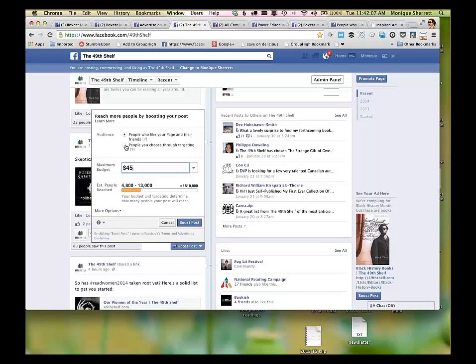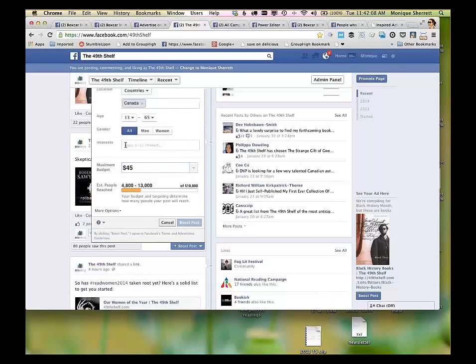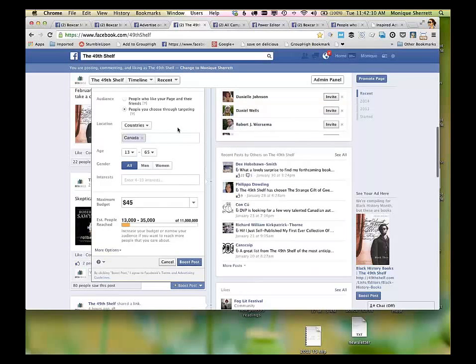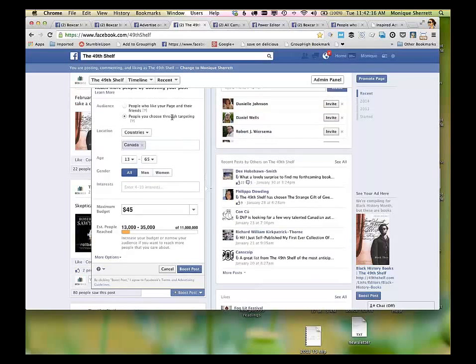I can set some interest, but I can't sort of say only show it to my fans or only show it to non-fans, and I can't really change the date options, the time. I've just got these sort of generic settings that I can use.